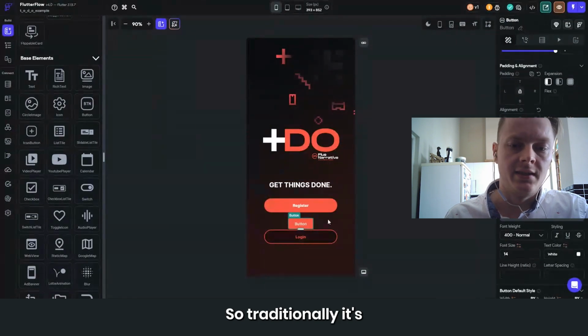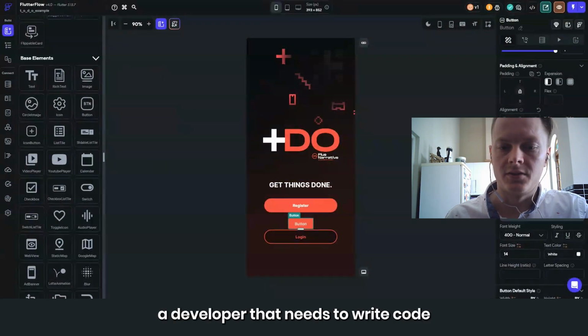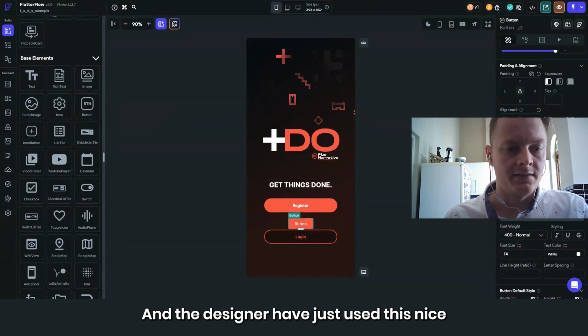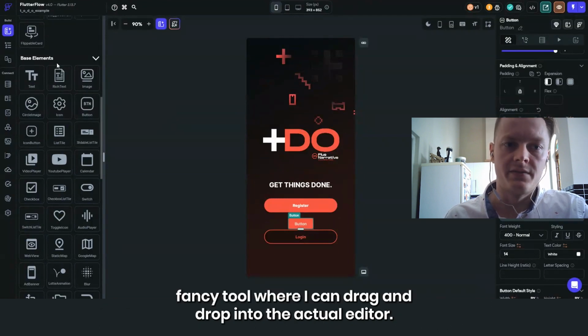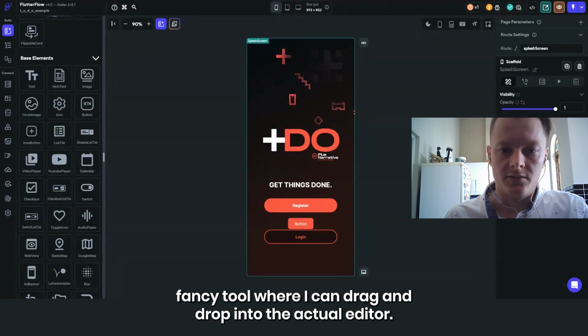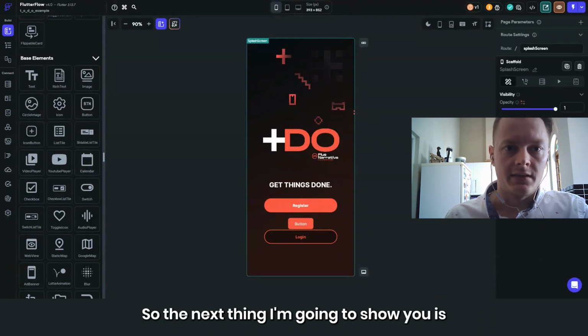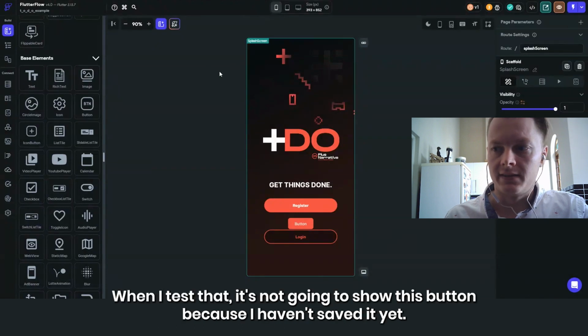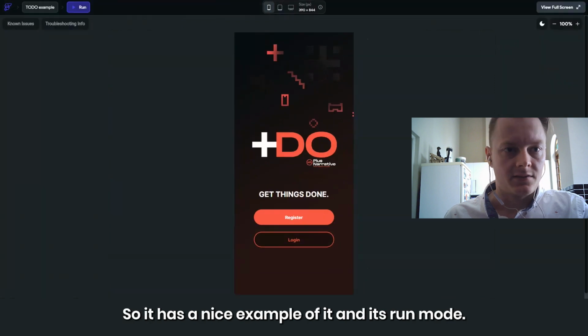So traditionally, it's a developer that needs to write code that specifies that there's going to be a button there. And I, as a designer, have just used this nice fancy tool where I can drag and drop into the actual editor. So the next thing I'm going to show you is what this app actually functions like when I test it. It's not going to show this button because I haven't saved it yet. So here's a nice example of it in its run mode.